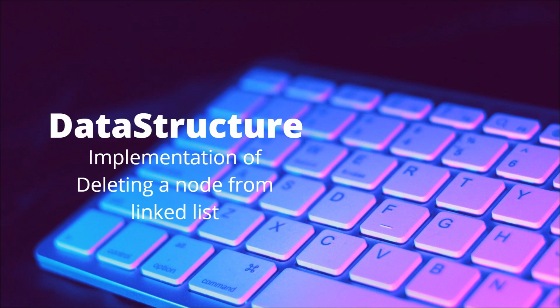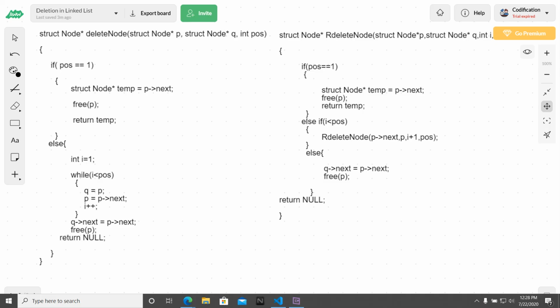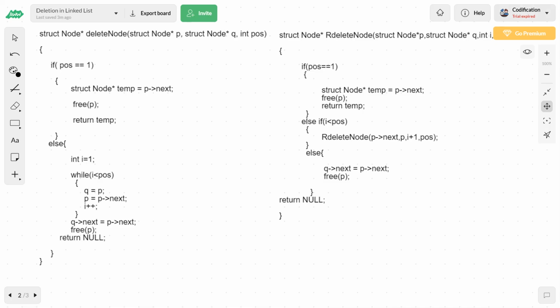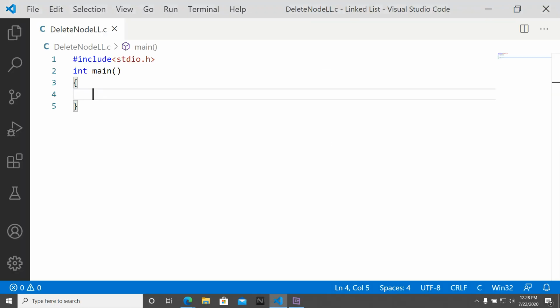Let us start. First of all, we already have both the codes: for the iterative approach on the left side, and for the recursive approach on the right side. Now we're going to implement both these codes. So let me come here to the editor.